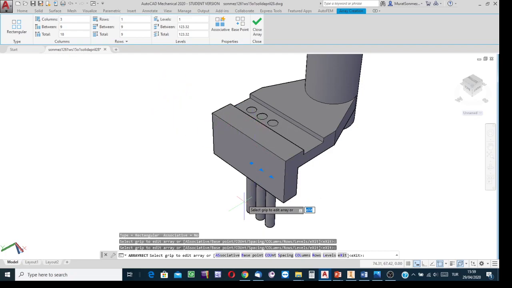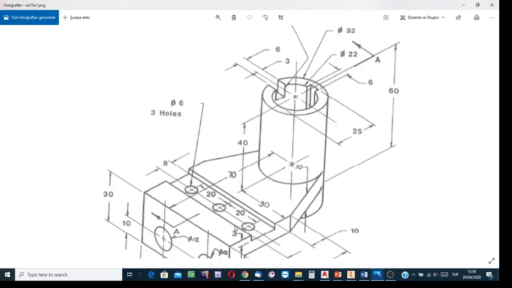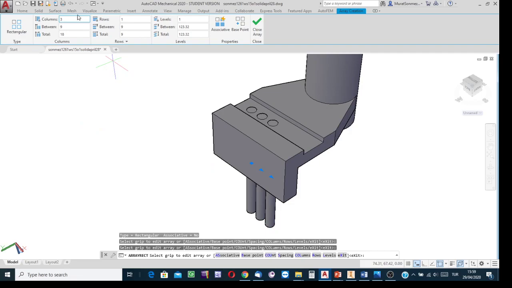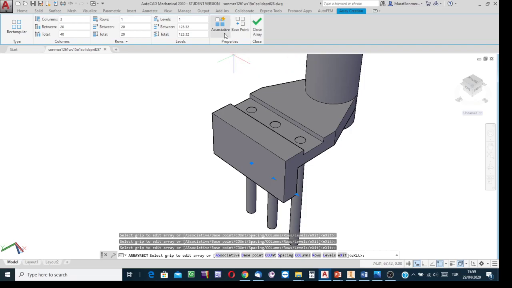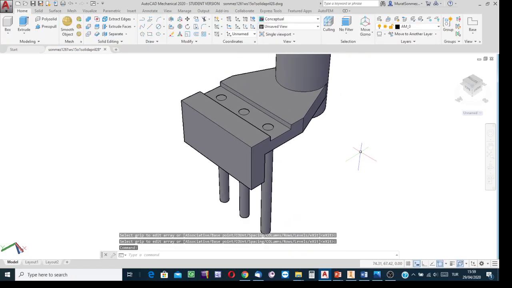And the distance between the cylinders, I forgot the number. 20. So turn back to here and into this box, right? 20. Sorry, not this one. It is the wrong box. Into this one, write 20. Press enter. Finish, creating them non-associative. Click on the close button. And then the rest, subtraction.